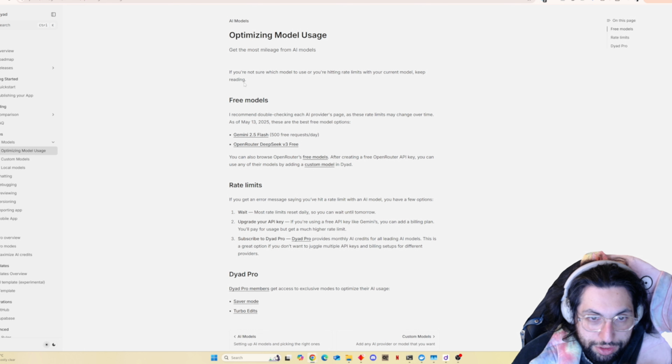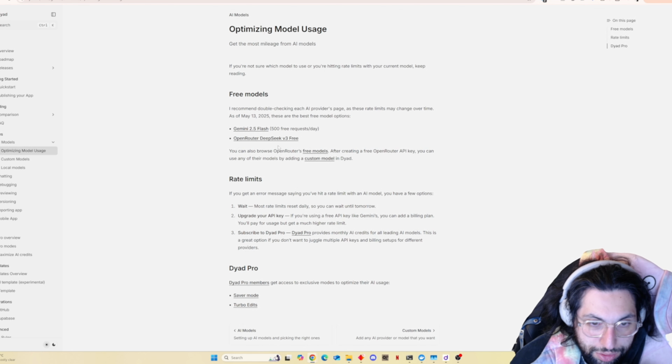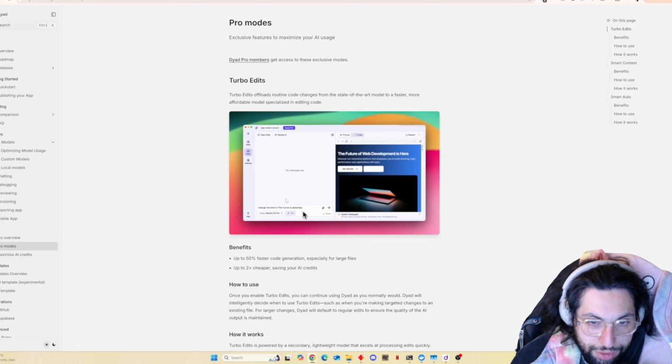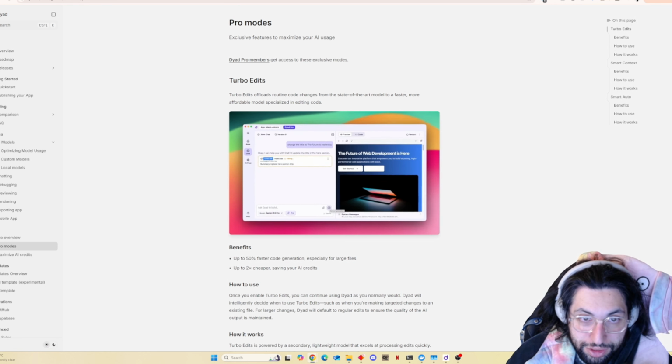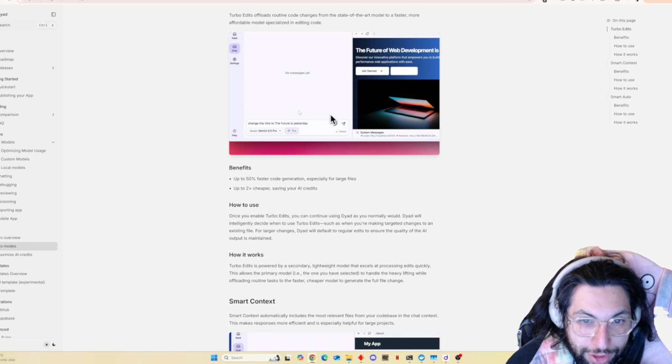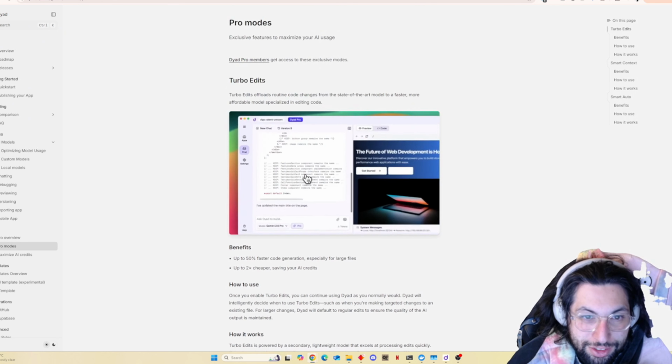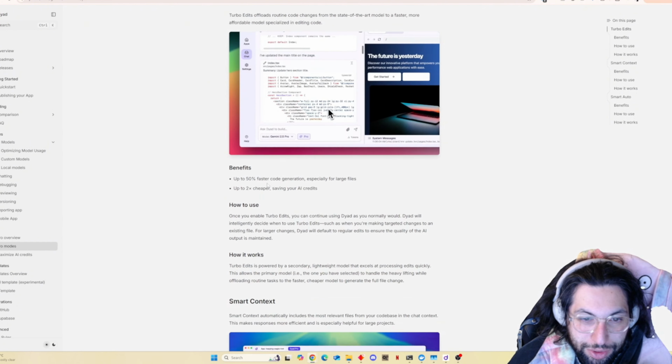These are really good, and he even suggests free options for you to utilize, like Gemini 2.5 with 500 free requests per day, and then OpenRouter's DeepSeek free version, which is really good. Yeah, this is nice. And I guess even if you don't use their API credits, you can still use their, oh, this for sure is Qwen 3 Coder. There's no doubt. Turbo Editor's offline. Yeah, this is Qwen 3 Coder, bro.